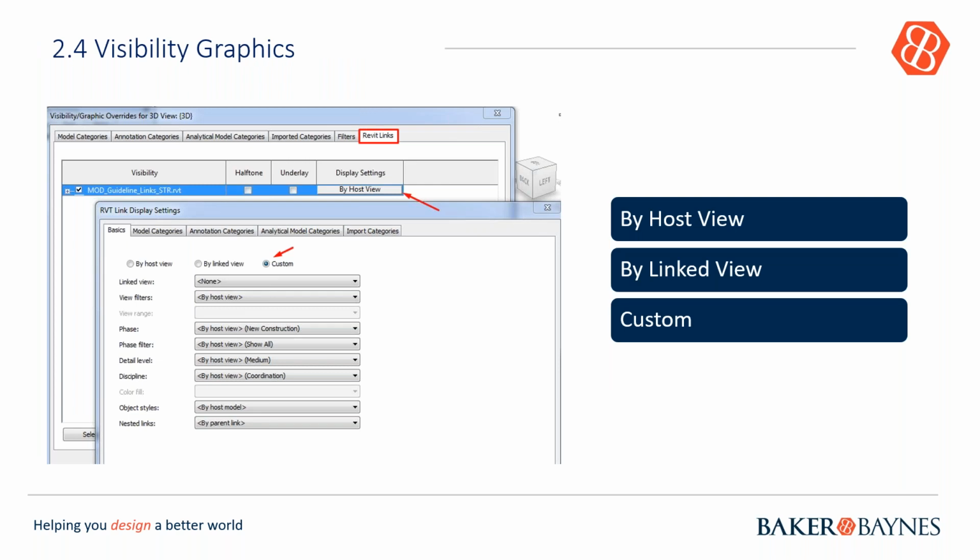When we are looking at visibility graphics under Revit, by default, you'll see the model categories and the datums of the link file is usually set to host view, right? Again, I'm going to show you this live in Revit. Now, I know I used to get confused. So you've got three options. There's host view, there's linked view, and there's custom.